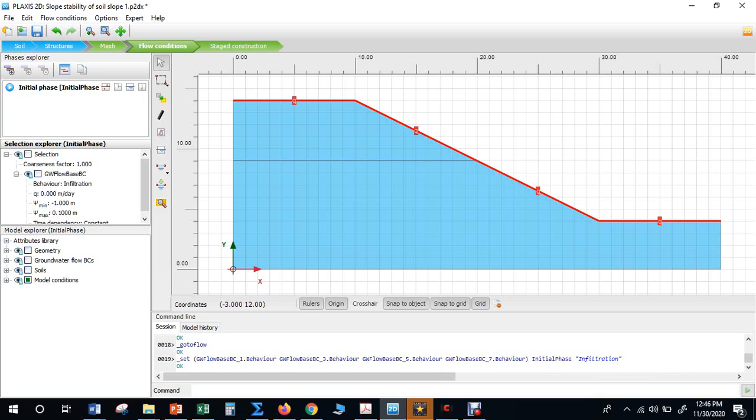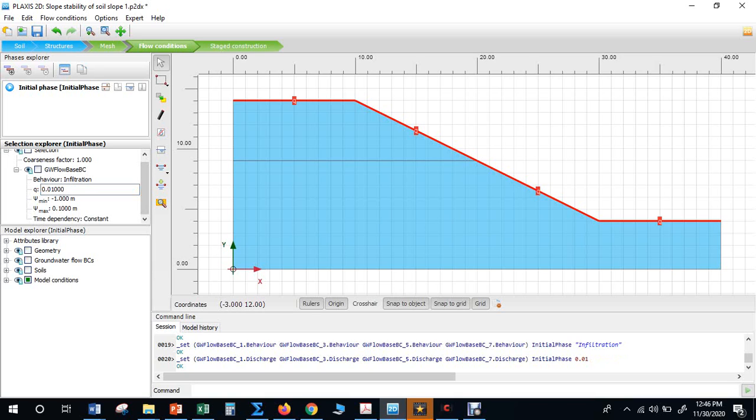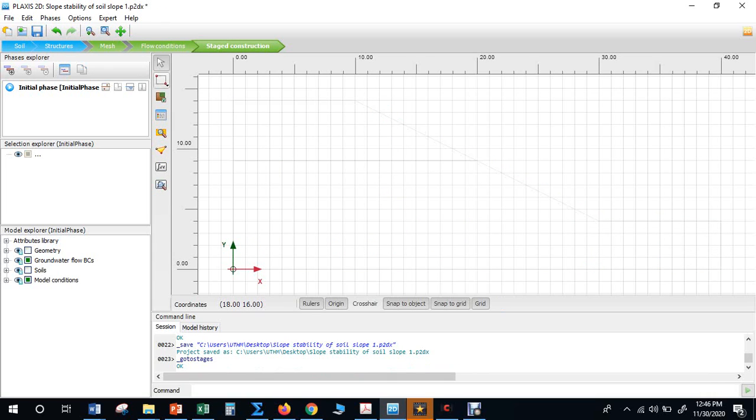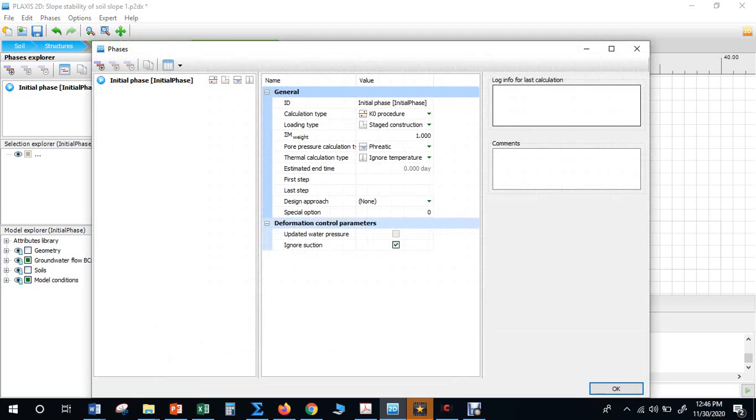For example, the infiltration rate is 0.01 meter per day. And then you just click okay. Click save, and then we go to the stage construction, and you double click the initial phase.